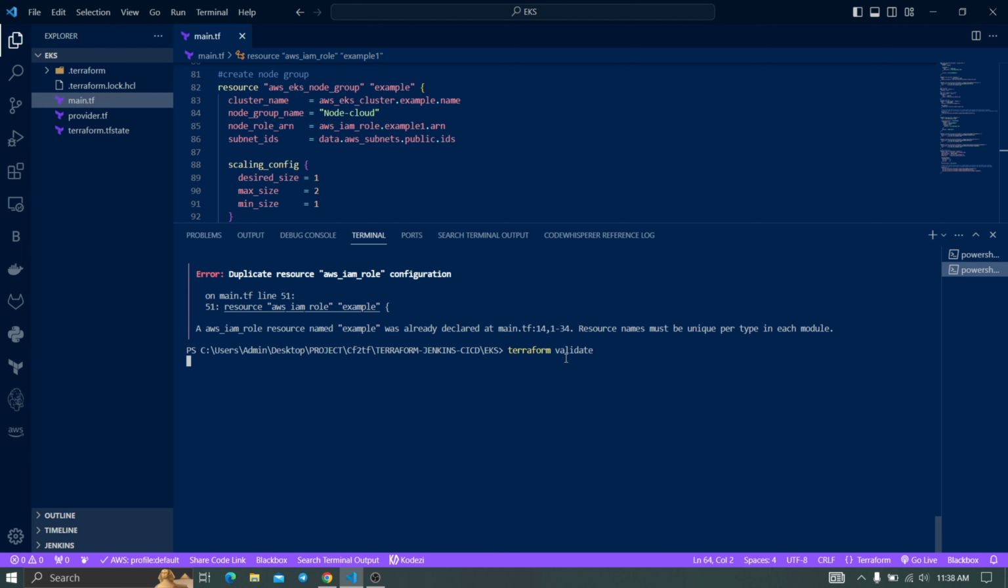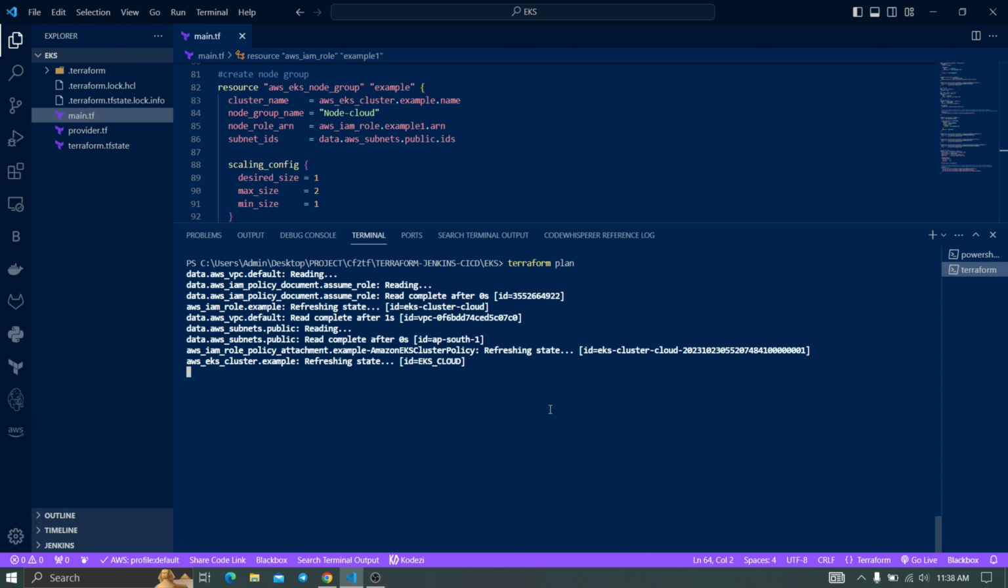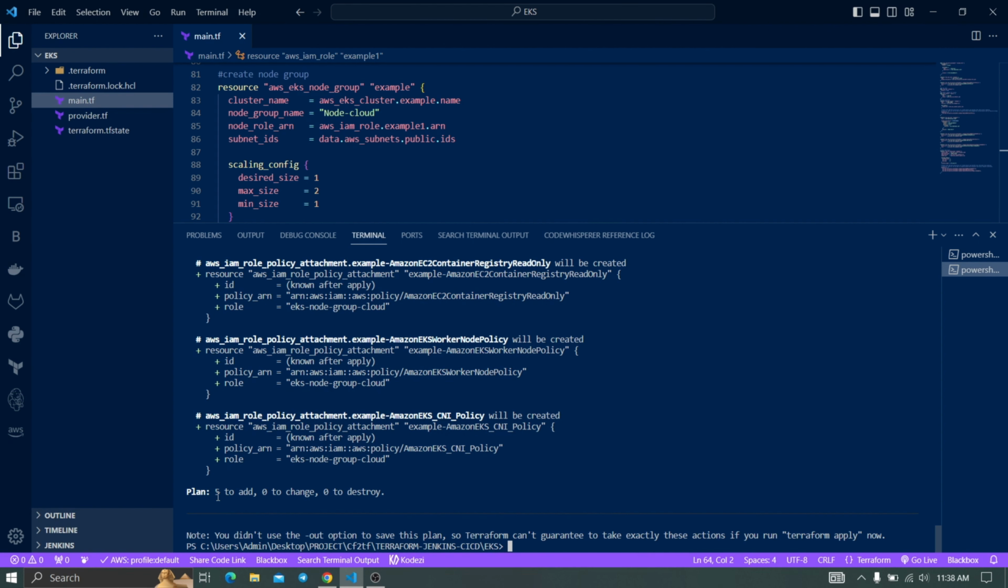If you run terraform validate again, you can see our configuration is valid and succeeded. Okay, so let me clear the screen. Now you have to run terraform plan here and press enter, and you can see it's refreshing everything and it's creating the resources to add. Okay, so let's apply this. Let me apply first and then explain.